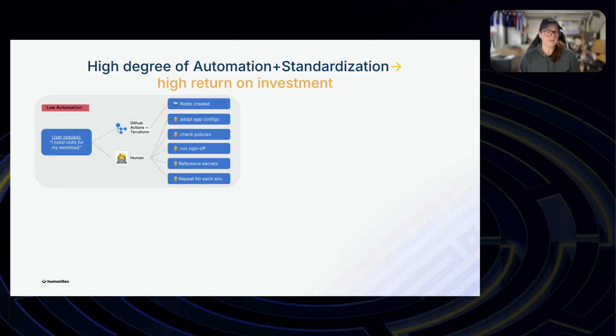In a lot of modern setups, when we come into them and look at them for the first time, we tend to see a little bit of automation. So what we'll see, for example, is if a developer requests a Redis database, that is actioned through GitHub Actions in Terraform, just as an example. The only automation inside this process, though, is that Redis is created.